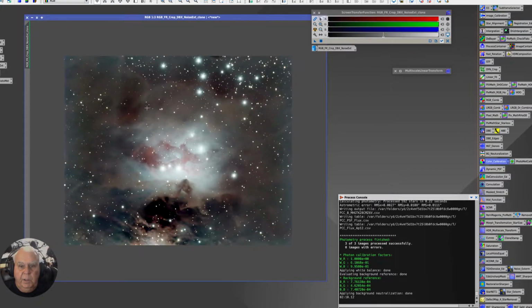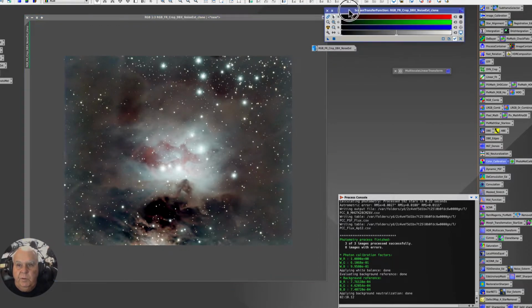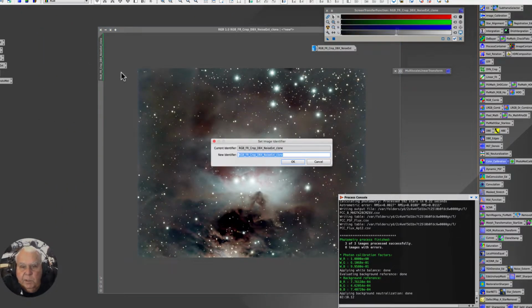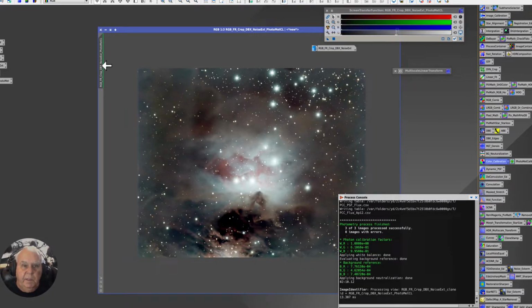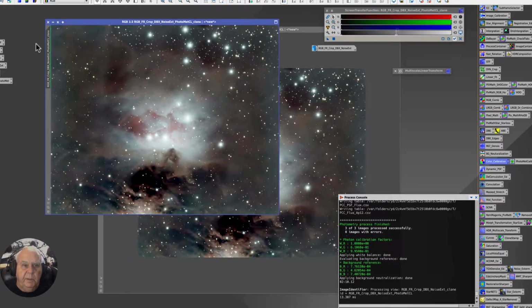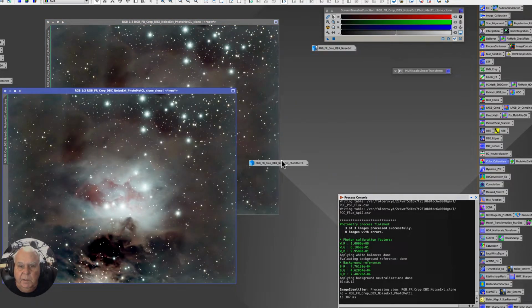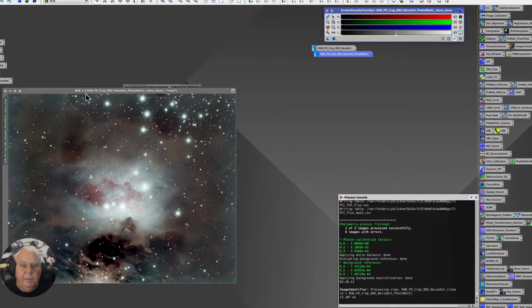And here's where we are so far, and it's time now to stretch this image. We're going to stretch this image 2 ways. I'm going to make a copy. First, I'm going to change this to photometric calibration, and I'm going to drag this. Actually, I'm going to make 3 copies, and I'm going to save this one here. We don't need that. And let's just minimize this one first.